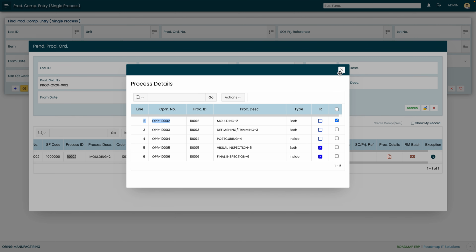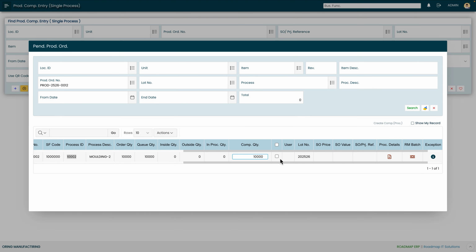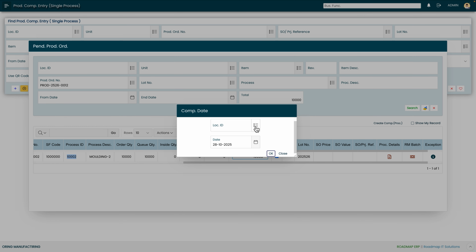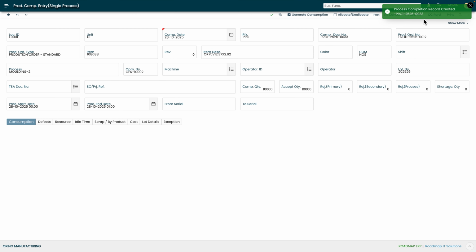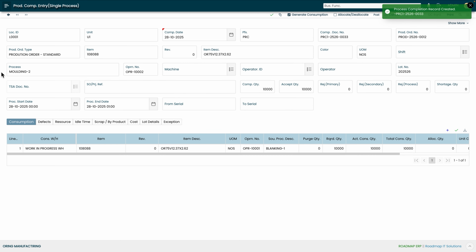So now let us select the completion record. Click on create completion process. Select the location. Click on OK. Now the process completion record is created for the second process, and you can refer to the process details here. Enter the shift details. Click on save.